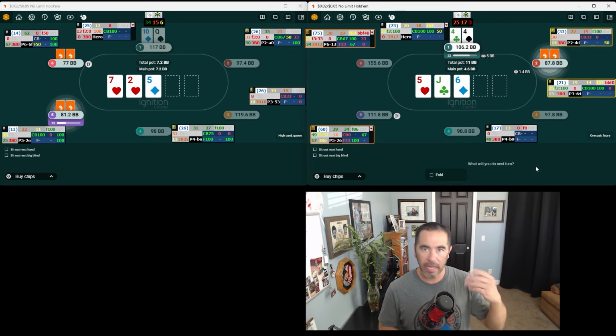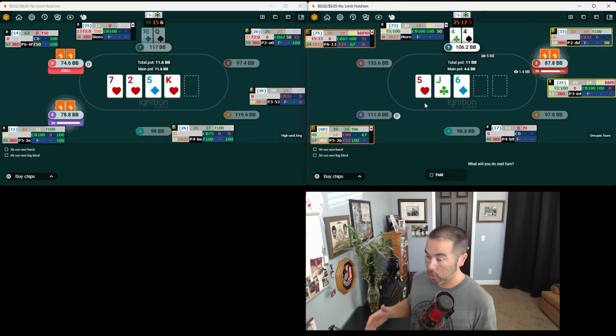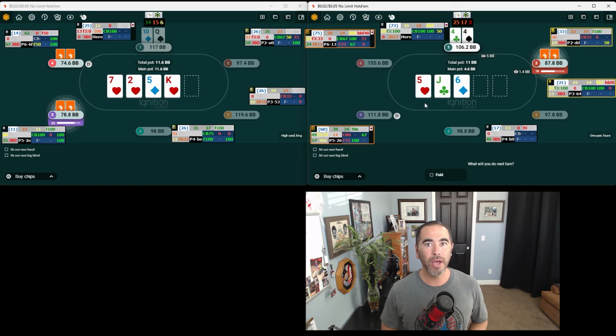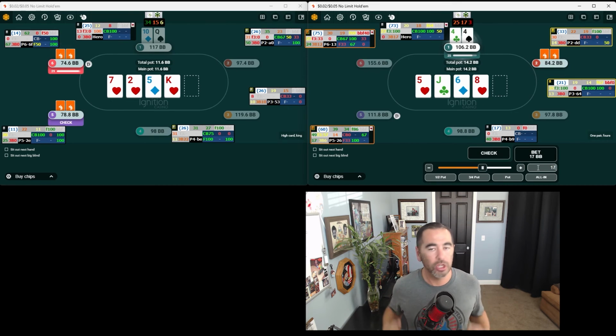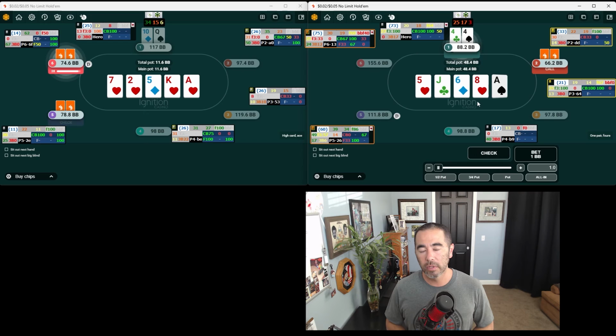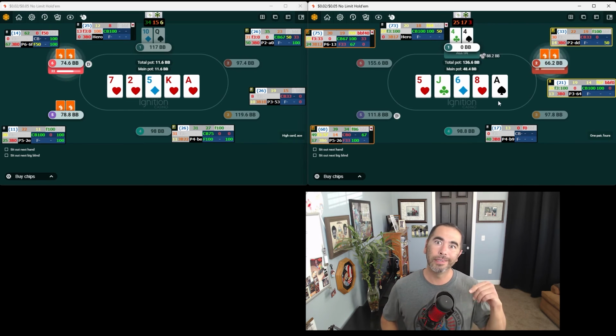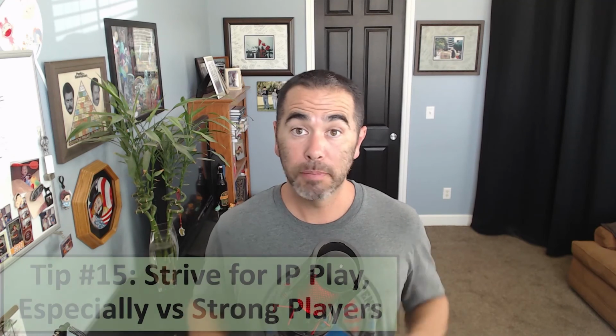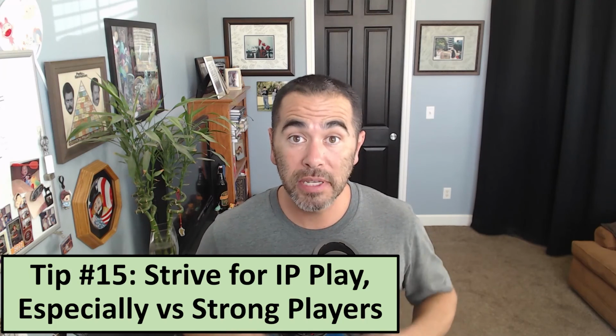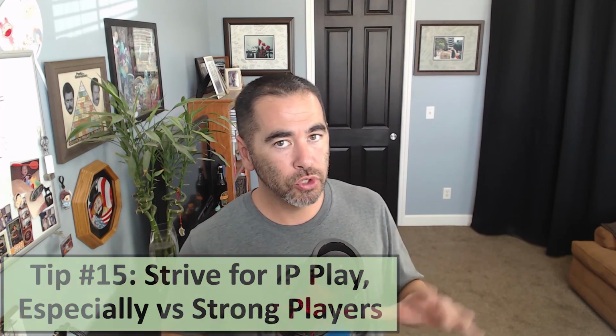have told me that he had a top pair hand. I should have known, or I should have remembered, that he doesn't fold top pair hands, and yet I just spewed chips with a triple barrel bluff. Really disappointed in that play. The fact that I did not look at my notes. Tip number 15 is to strive for in-position play, especially versus strong players.